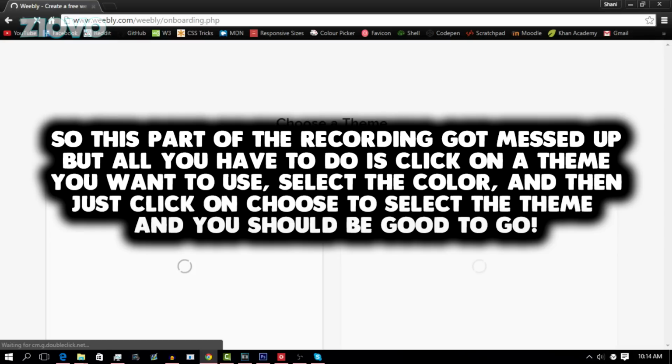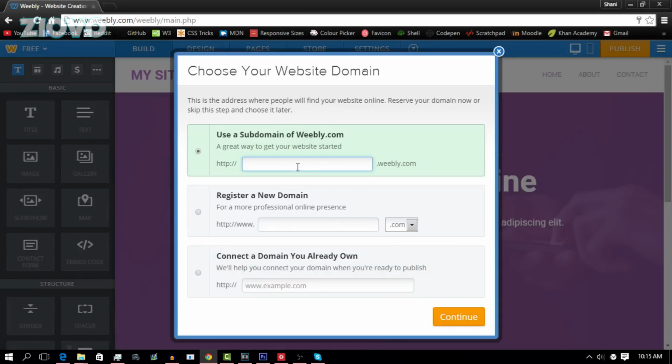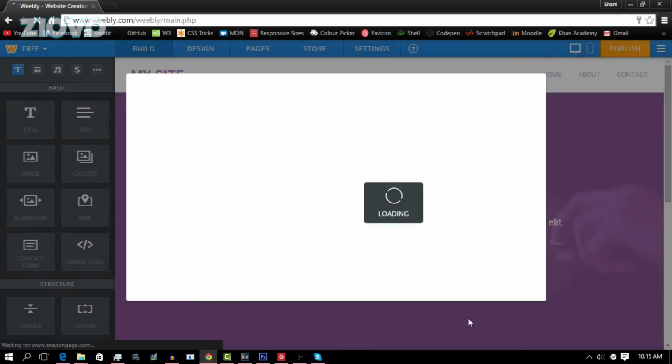Now once you pick your theme, you're going to go ahead and go to the actual Weebly website editor. So the first thing you have to do is select a domain for your website. So you can either register a new .com domain, which costs money, or connect a domain you already own. But if you don't have a domain or don't want to spend any money, you can always just use a subdomain, which is going to give you a .weebly.com domain. So I'm going to create ziovo.weebly.com, which thankfully is available, and then click on continue.